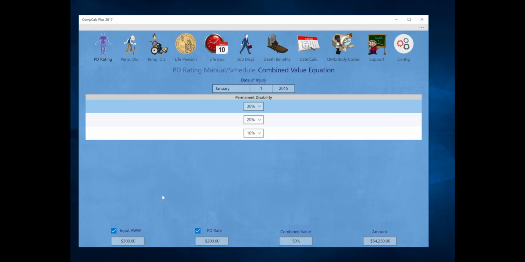The CompCalc, it doesn't matter if it's permanent disability or if it's temporary disability, it will calculate based on the average weekly wage, never above the max or below the min given the date of injury. It will never screw you over. It's like having the ultimate PD rating chart, indemnity chart, because it automatically gives you the rate given the average weekly wage, but never above the max or below the min. How useful is that?